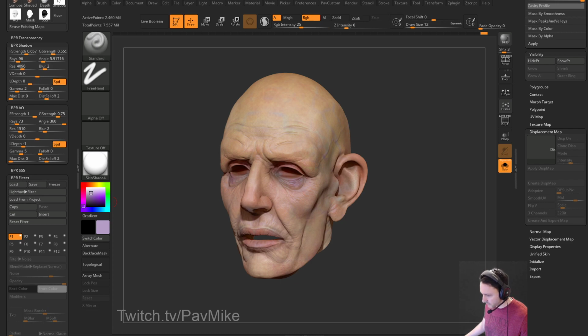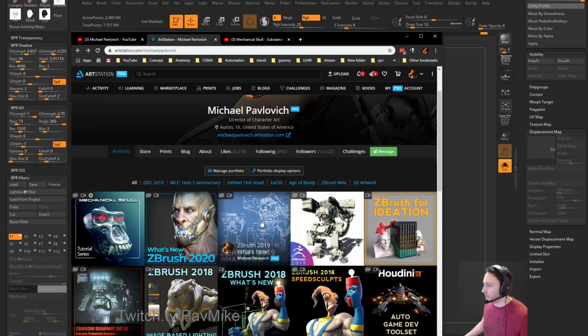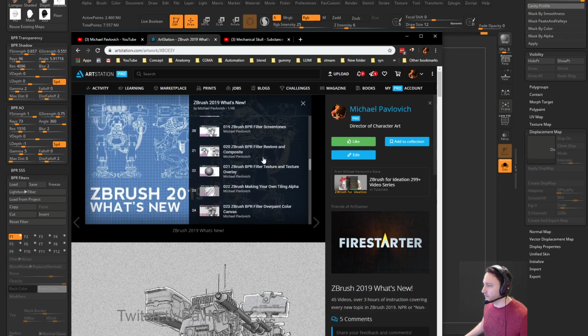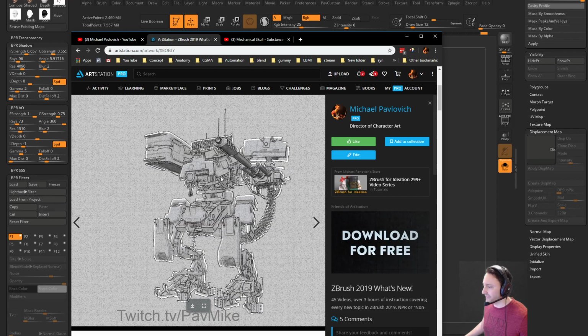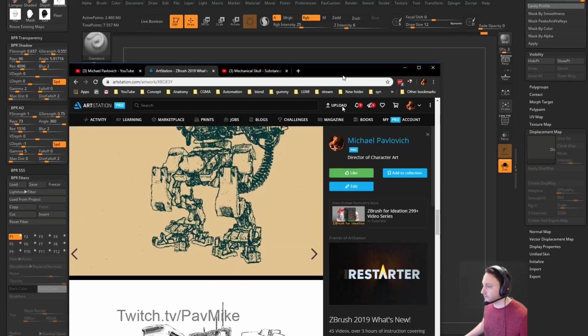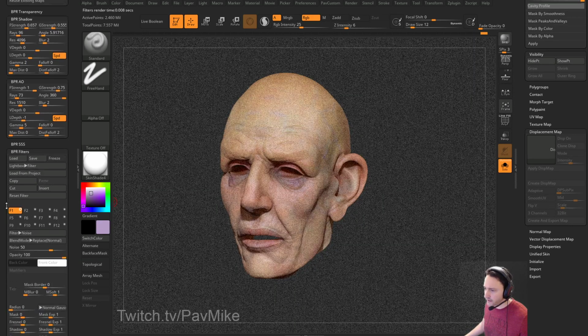Now, if you want more information on BPR filters, make sure you check out ZBrush 2019 What's New. This is a bunch of stuff on the new BPR filters, and we used it more for NPR, non-photorealistic rendering, where you can do all sorts of zany stuff. But if you're just doing subtle stuff too, you can go in here and turn on, like, F1.